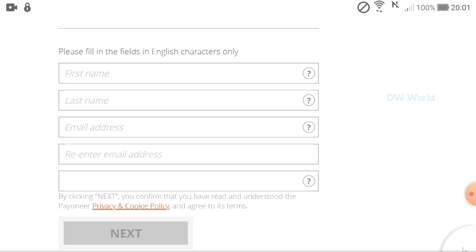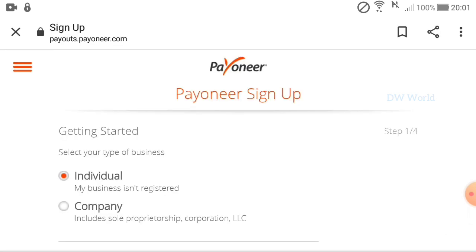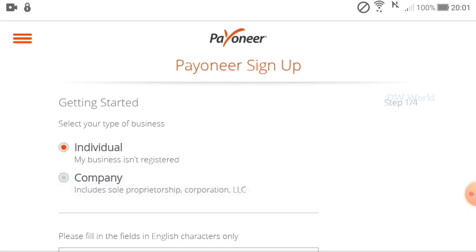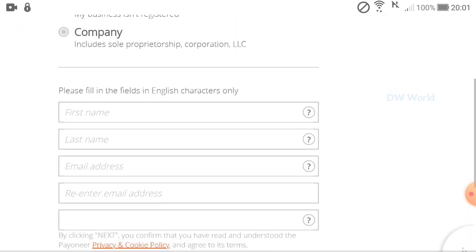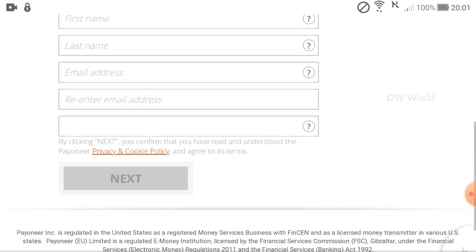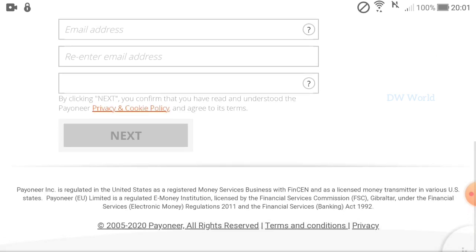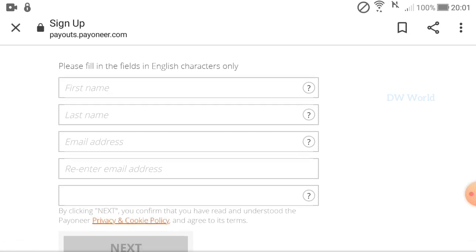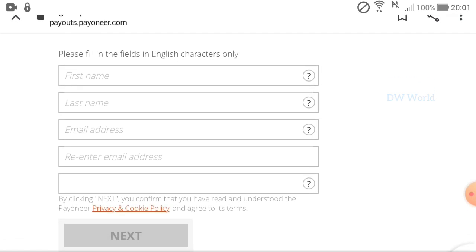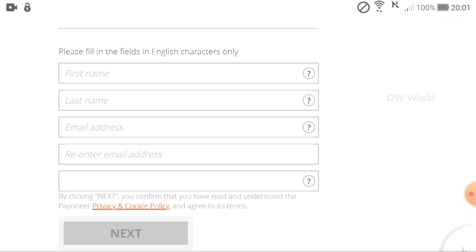For the first step, you are going to select the type of business, which is individual or company. You're going to fill in your first name, last name, email address. You're going to re-enter your email address, and as soon as you finish adding all that information, you are going to click next.